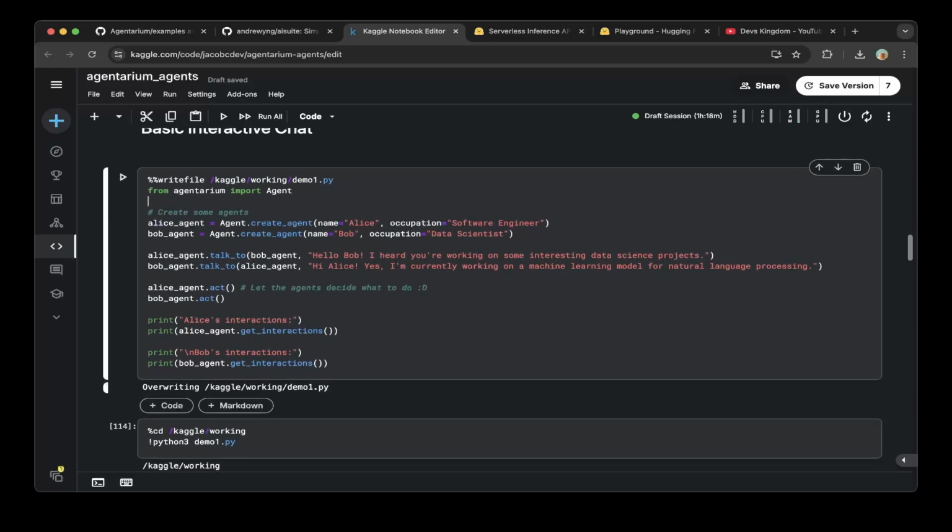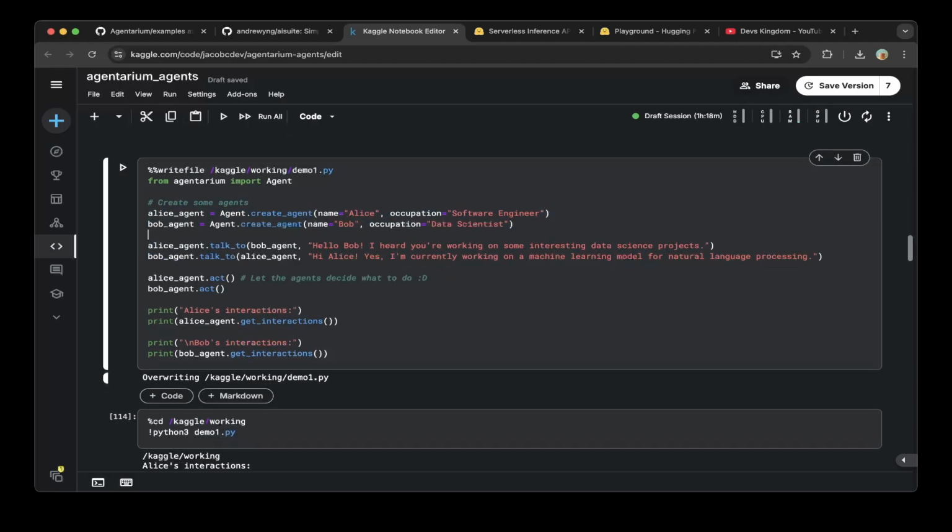So first you create 2 agents. The first agent is a software engineer, the other agent is a data scientist. And basically, the two agents can talk to each other. The first agent is Alice, talk to Bob. And they're basically saying, hello, Bob. I heard you are working on some interesting data project. And Bob basically saying, hi, Alice. Yes, I'm currently working on a machine learning model for natural language processing.